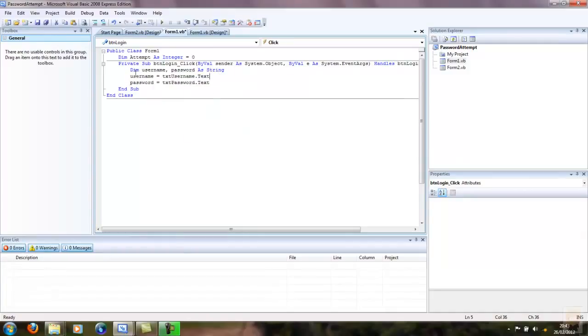Okay, so I've started now. I've set my 3 variables. I've set one called attempt, I've set one called username, I've set one called password, and I've told the system where to find username and password. Next I'm going to start the routine that's going to check for the passwords. So the first thing I'm going to do is get it to check for correct passwords.